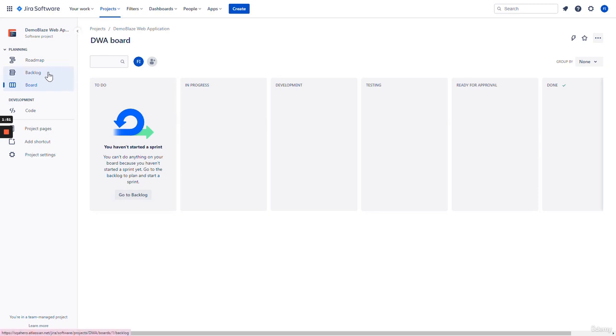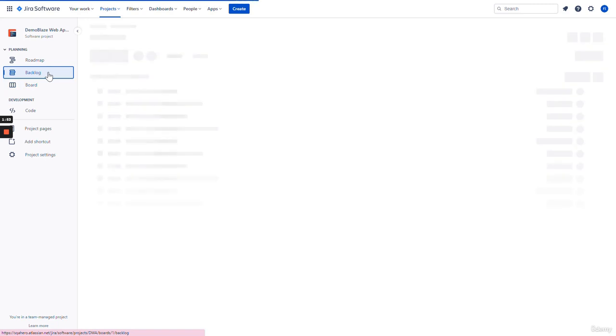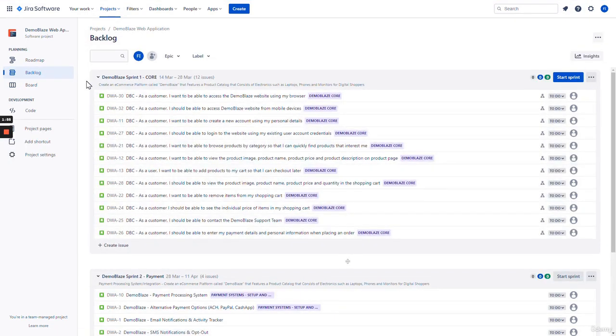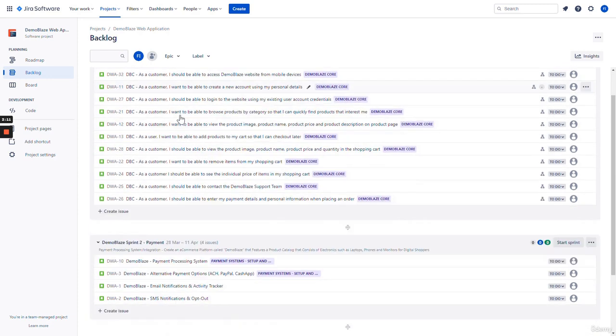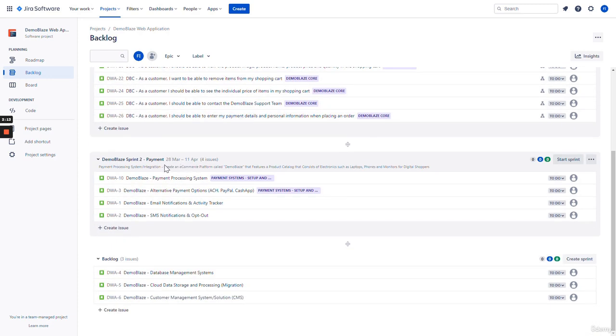If we click here on the backlog, you can see that I've already created a Demo Blaze application based sprint. Here I have two sprints that I have defined based on a 2-week timeline. The first 2 weeks is here, and the second 2 weeks is here. On the bottom, you can see that this is the backlog or the product backlog in our Agile project.